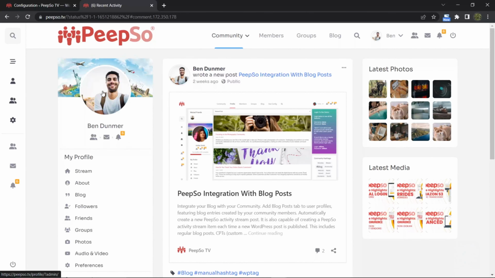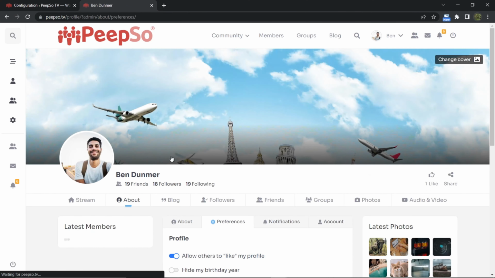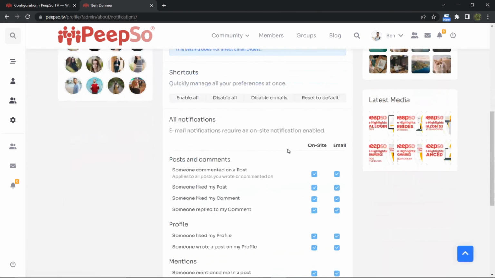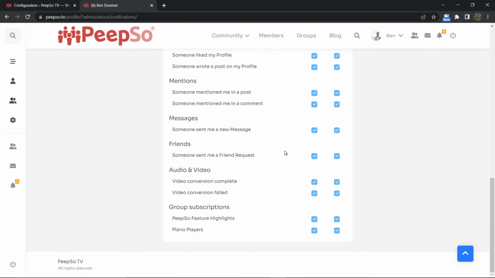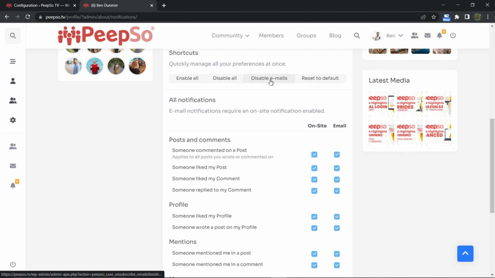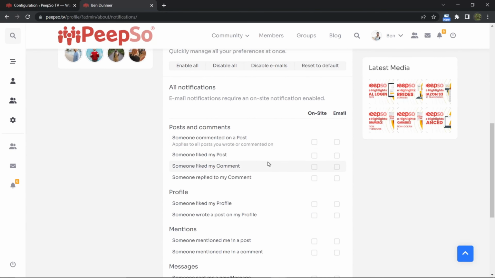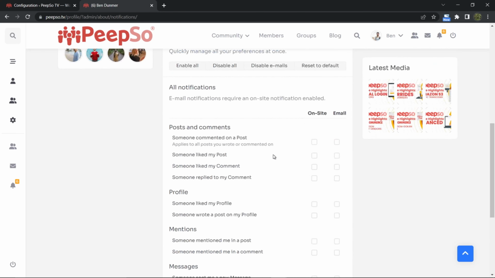And they can easily control that in their preferences, then notifications. And here in this window, they can decide what kind of notifications they want to receive and if they even want to receive them to begin with. So let's disable all emails for this user and disable all notifications for this guy. And now he will never receive a single notification on the website, right?